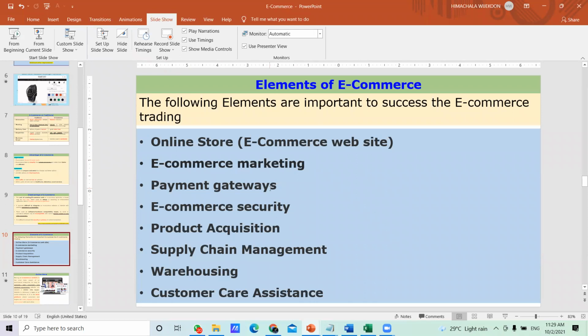Then you need payment gateways. Here you want to think about how to complete the transaction. There are many types of payment gateways. You want to compare them with each other. Those things we learn under payment gateways. Then you need e-commerce security. Right? Earlier, under disadvantages, we discussed unauthorized access. You want to prevent this unauthorized access, so you want to set proper security. We discuss the available types of security under e-commerce security.